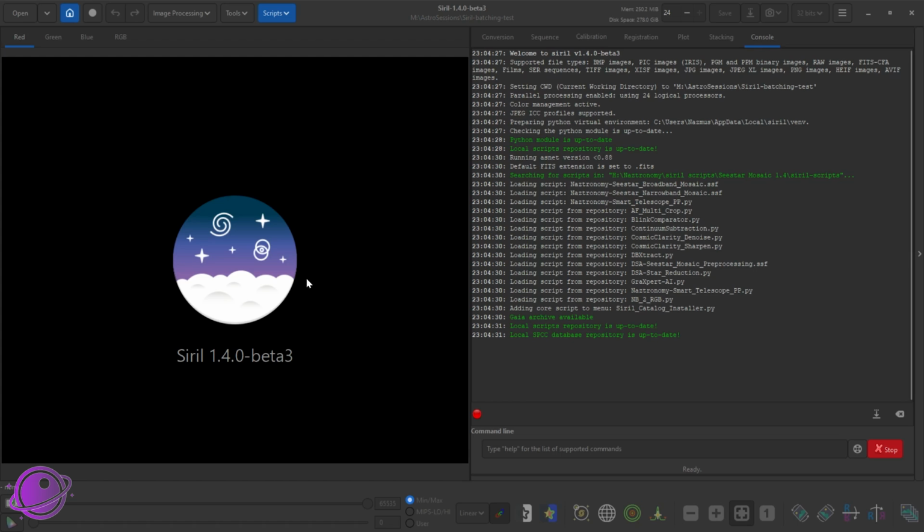Let's get to the demo. All right, this demo is taking place on Siril 1.4.0 Beta 3, but this was also tested in Beta 2, so if you haven't updated yet.